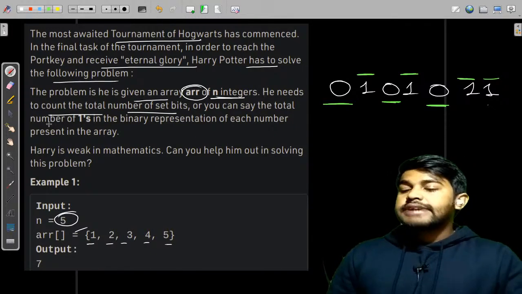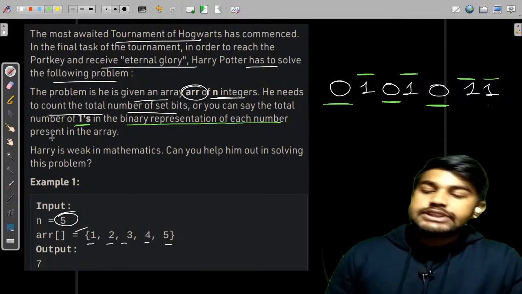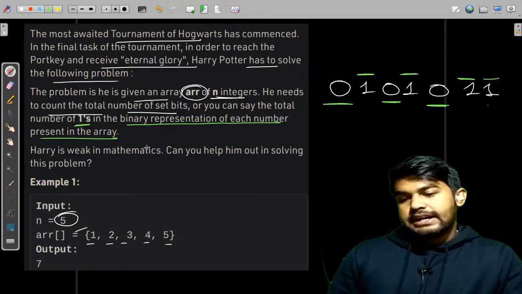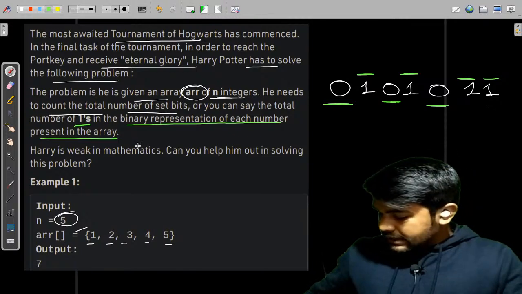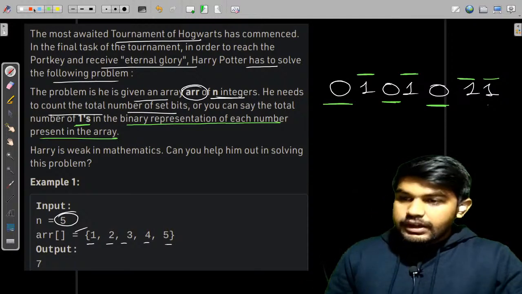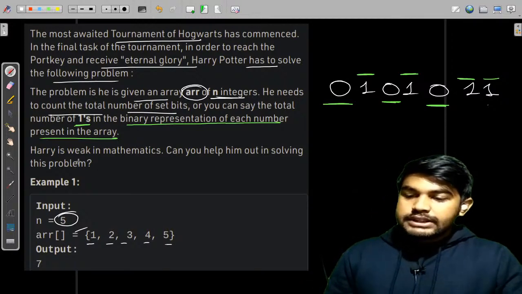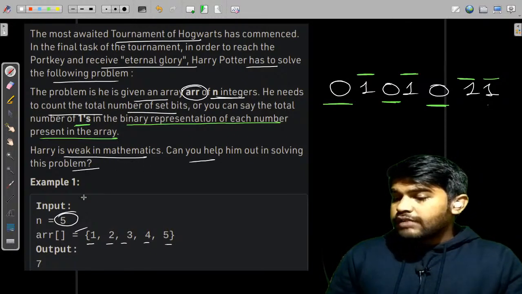Or you can just directly read it as the number of ones in the binary representation of each number present in the array. Okay, fair enough. So now the next thing is that Harry is weak in mathematics. Can you help out in solving this problem?